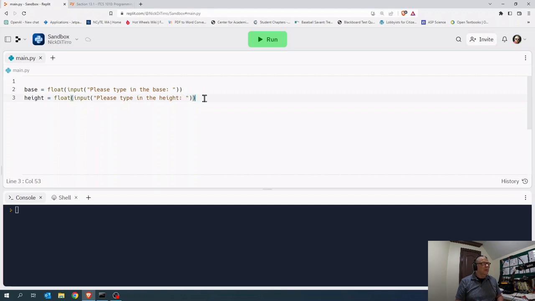Make sure our open and closed parens all line up. They look good so far. And then let's do our area of a triangle. We say area is equal to 0.5, basically 1/2 base times height. And then we're going to print the area. In another video, we will talk about basic output.